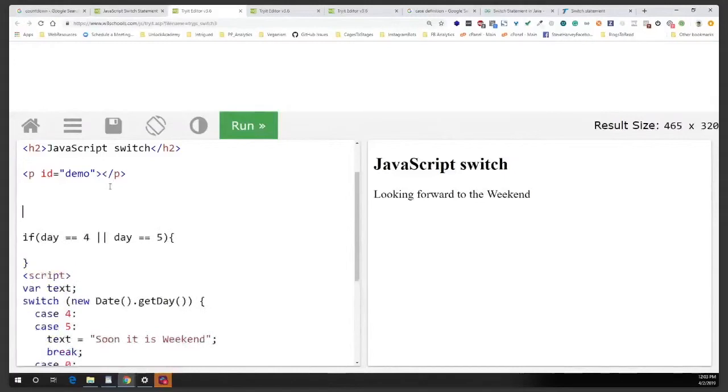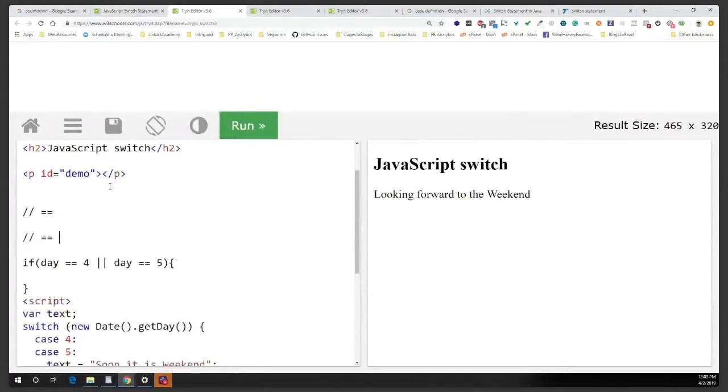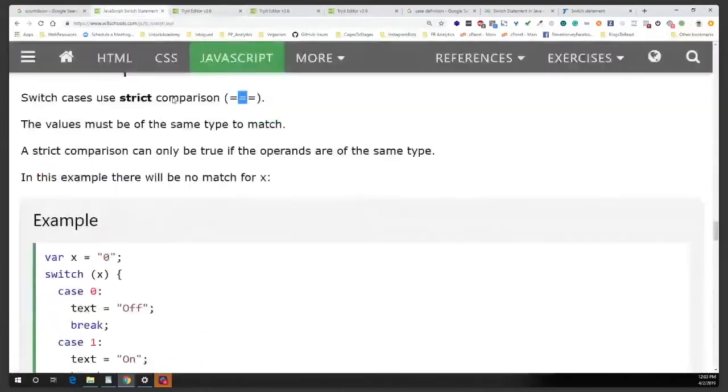The 2 equal signs, it's like a light comparison. Pretty much, you can compare 2 strings or something like that. Whereas the 3 equal signs are a lot more strict. With the 3 equal signs, they have to have the same type, right?